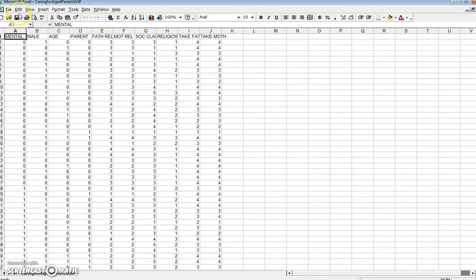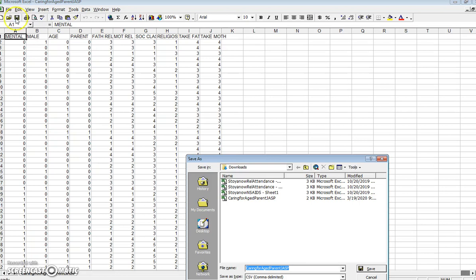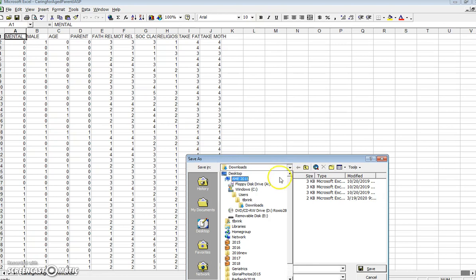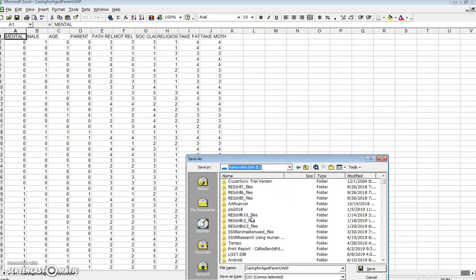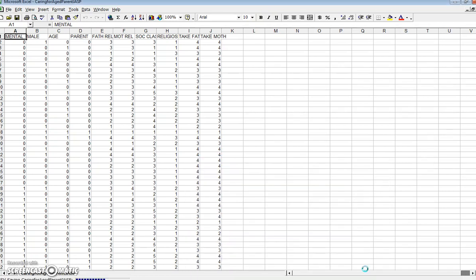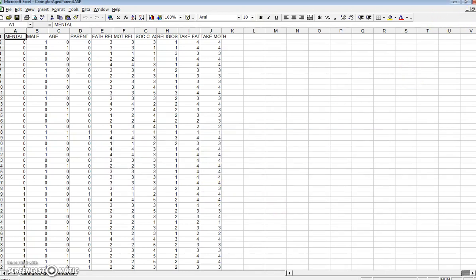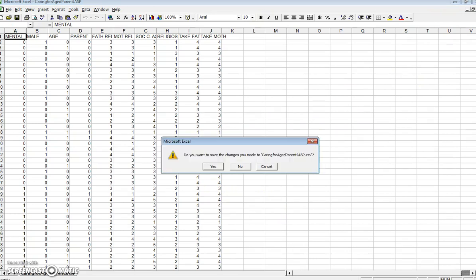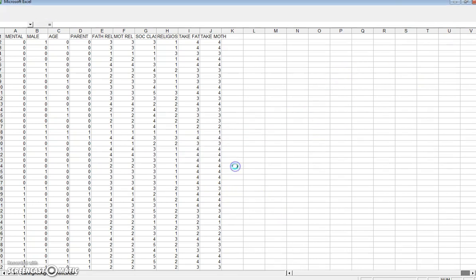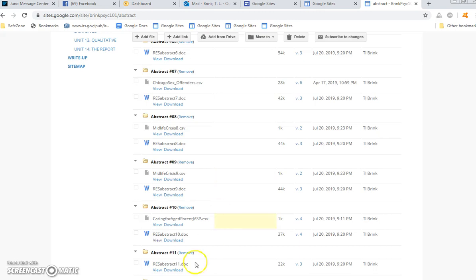So I'm going to make sure that this file is saved in a place where I can find it. I'm going to save it into my flash drive. Okay, and I'm going to get out of this particular file. And now I'm going to click on JASP and go into JASP.